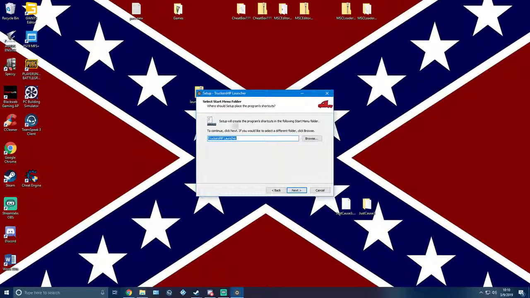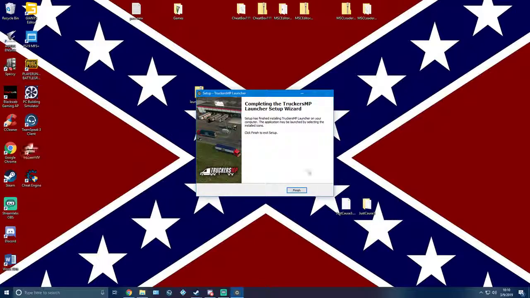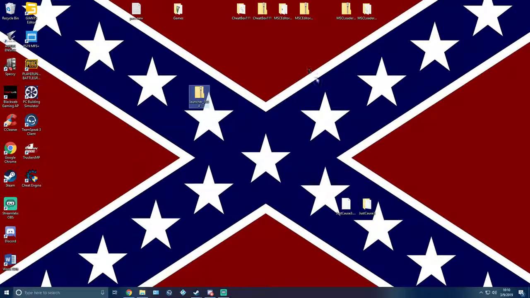Then setup will create a program shortcut on the start menu, and you should also end up with one on your desktop. Here is where it asks you if you want a desktop shortcut. Then just click install, and there it's done. Now I don't need that folder no more. Now to test it out, we'll just double click MP.